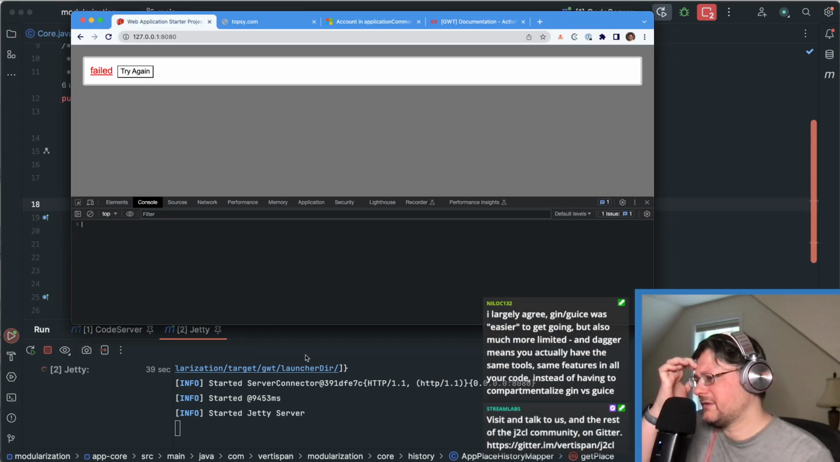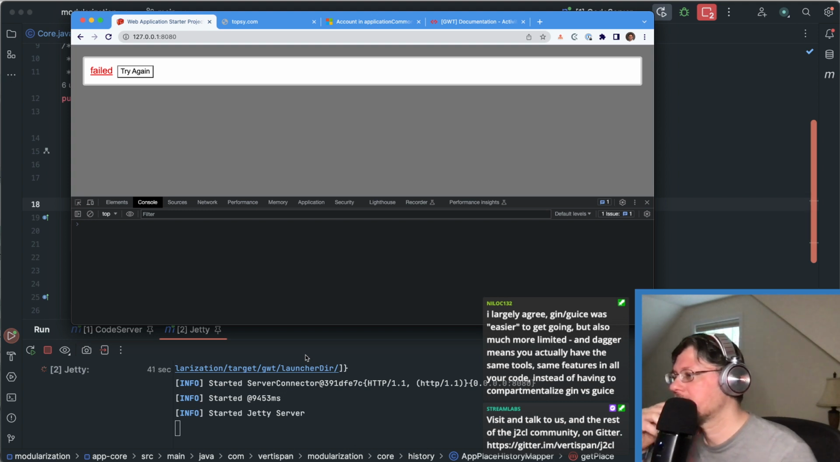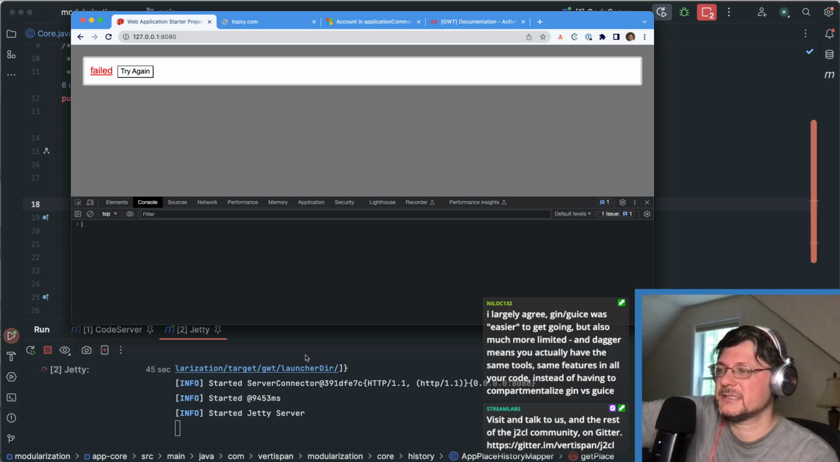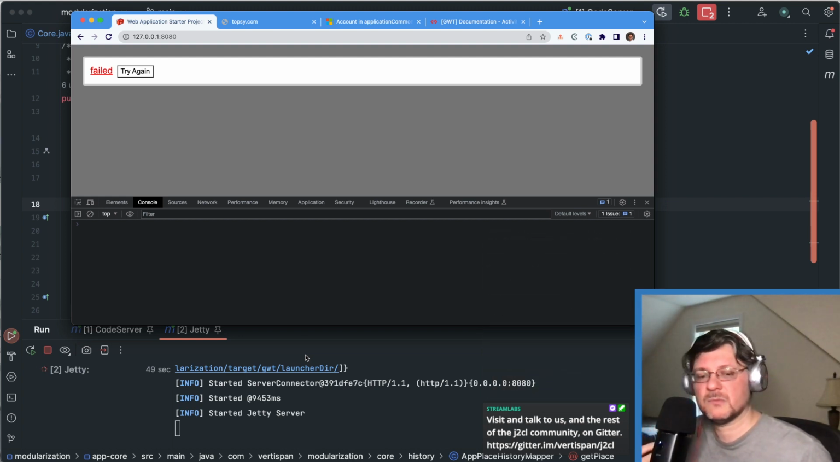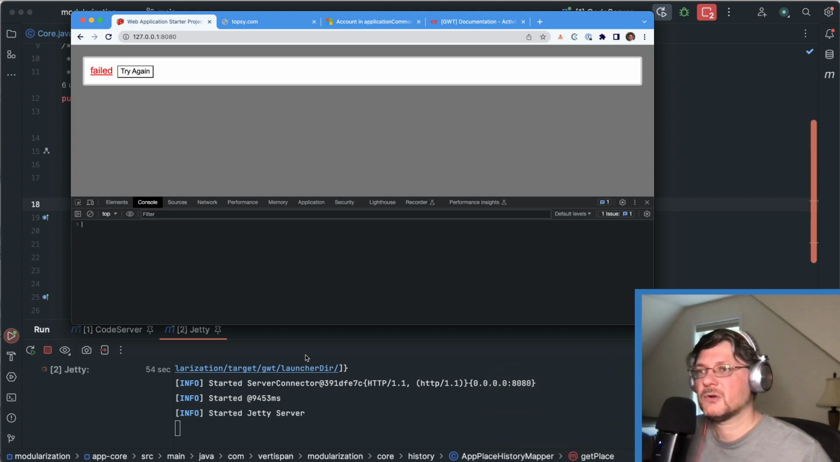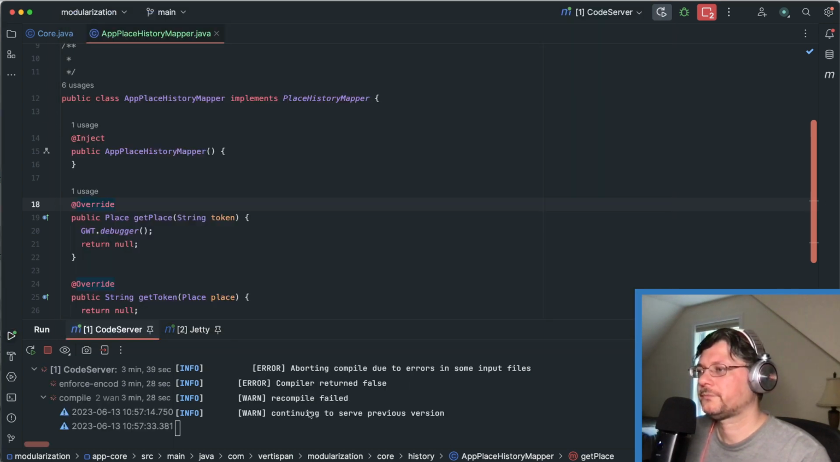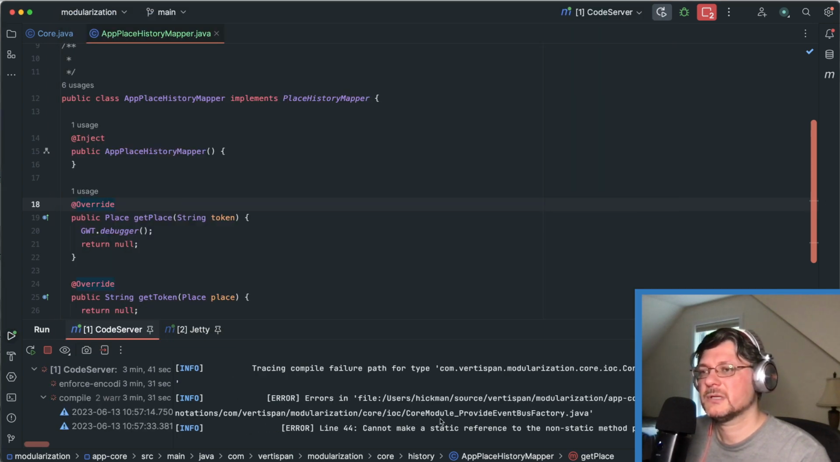Oh yeah, it was definitely much more limited. I'm still not sold on the annotation processors. I mean, in theory, they're really good, but lifecycle wise, I've always had an issue with it. Having issues here.